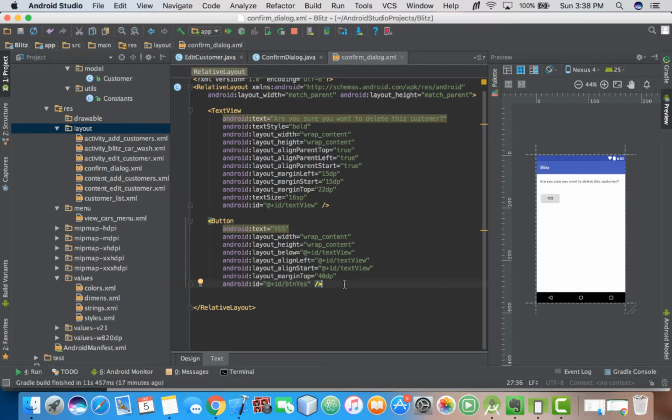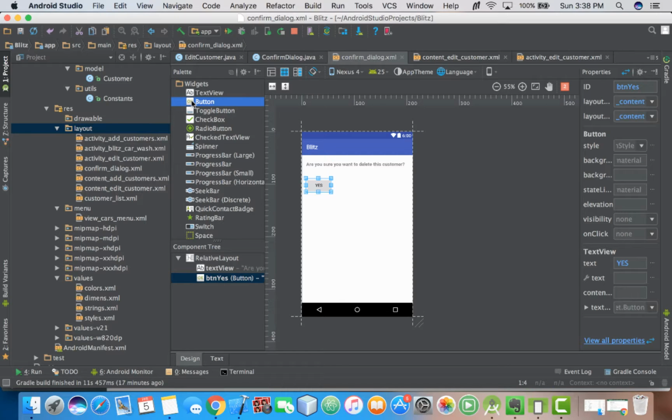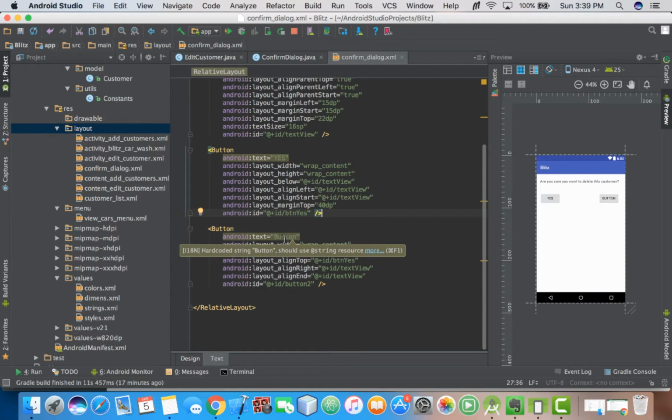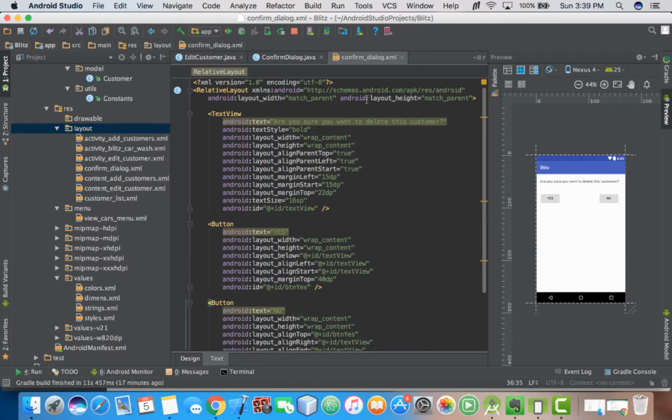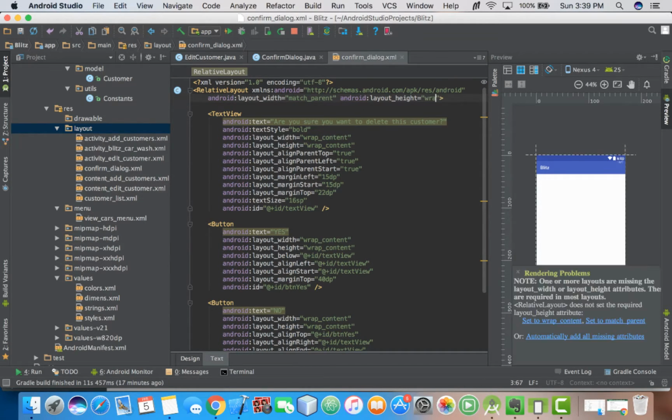Okay, then we also need to add the no button, right? Go to your widgets, then you drag your button. Align it just to the top. Okay, then we change the text to no. Then we change the id to btn no. That's our reference name for the button. Then I think we need to make our height wrap content.